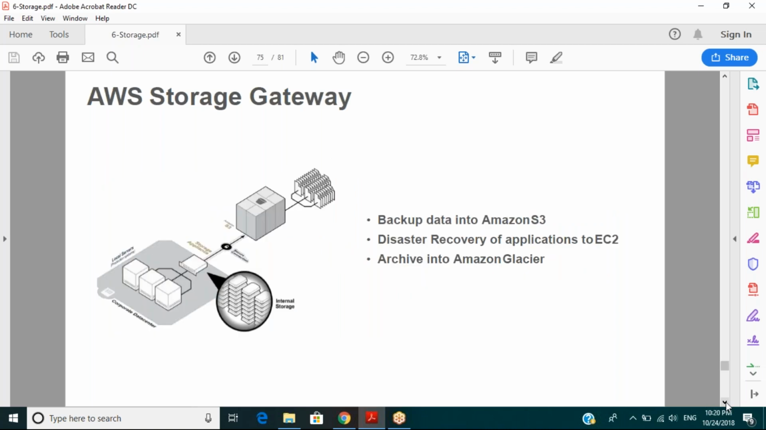So you can use it for backup of data into Amazon S3. We can also use this for disaster recovery of applications to EC2, or for archiving in Amazon Glacier. So these are the three purposes, the solutions you can design using AWS Storage Gateway.